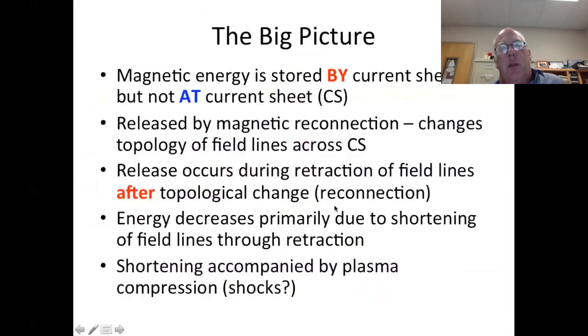So I'll just end with the take-home message, which is the big picture of the flare: the energy is stored by a current sheet, but it's not stored at the current sheet. The current sheet is a manifestation of energy in the corona, but that energy is everywhere around the current sheet. And magnetic reconnection can release that by changing the topology of field lines across the current sheet. Something has to make those magnetic field lines change from a situation where they are about as short as they're going to get to suddenly having a different foot point and thinking, oh, I could get a lot shorter. And that's what really causes the release of magnetic energy.